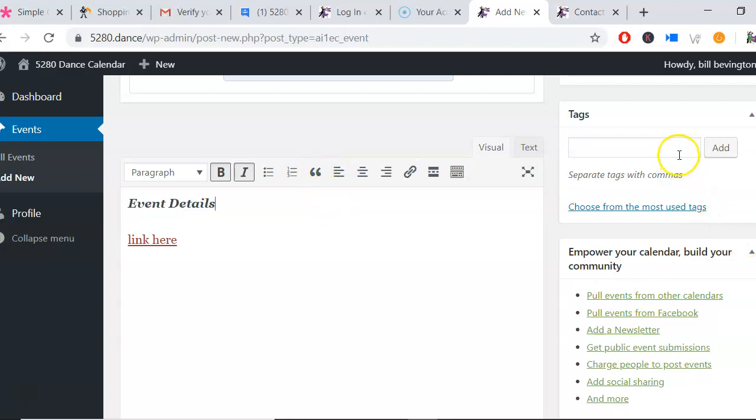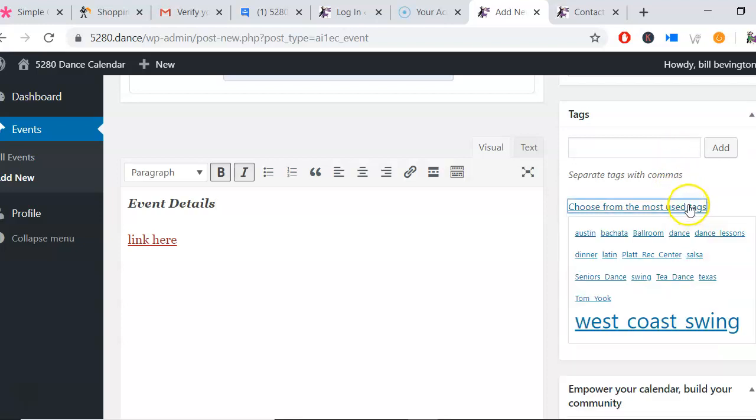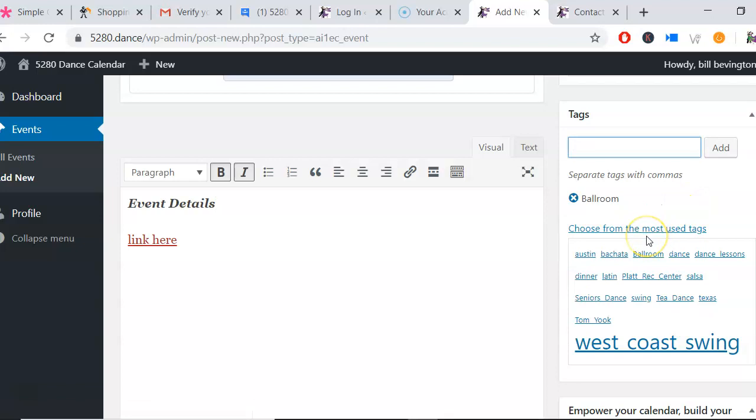Now this tag section is very important. When somebody uses the tags option on the calendar, let's say they're looking for a ballroom dance. You want to select this ballroom tag. Do you see it here? Let's say you're going to have a line dance at your dance. So you want to select that. So you can select from pre-existing tags, or you can create a new tag and add it. And that way people can zero in on a dance that suits them.